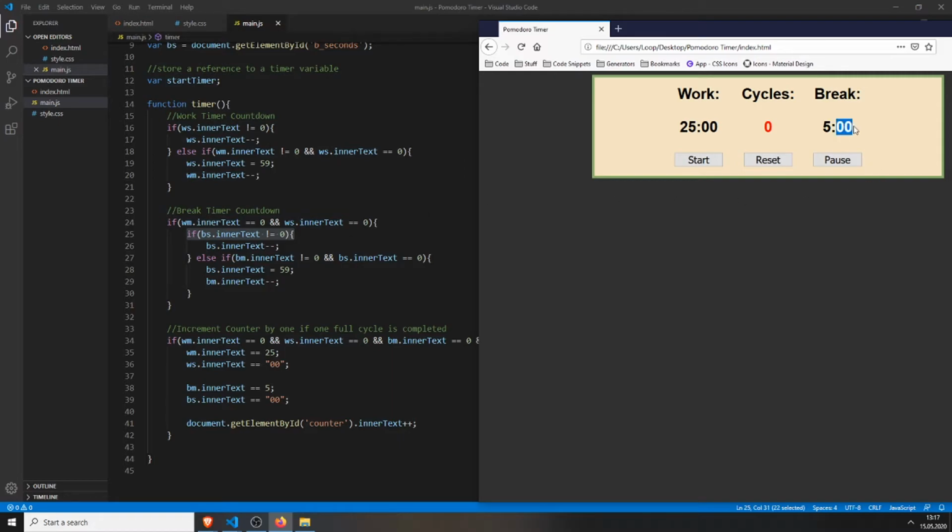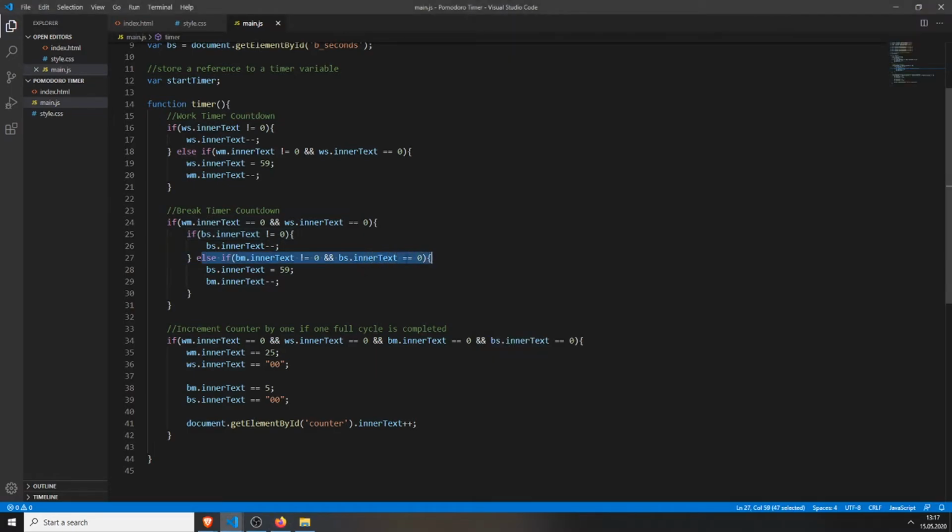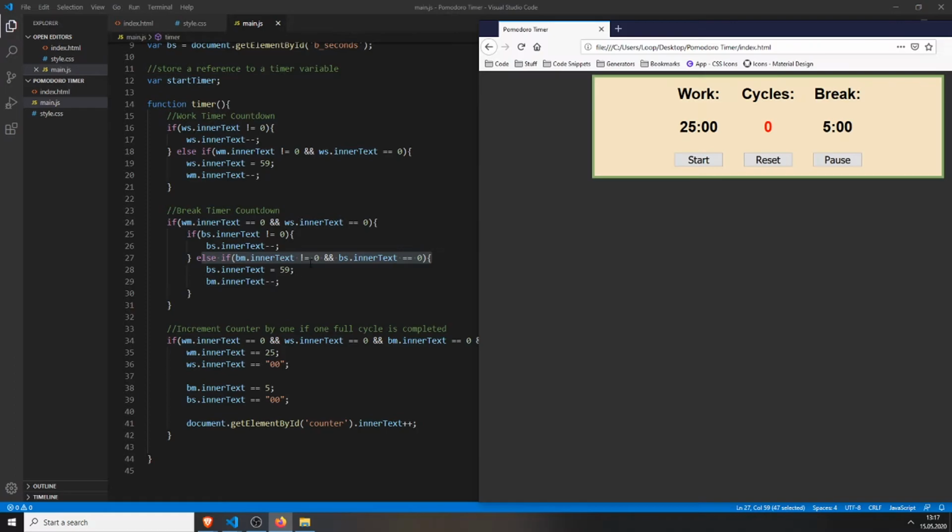If break seconds is not 0, decrement. It is at 0, so it can't decrement. So it's checking for the break minutes inner text value, which is not 0, it's 5, which I declared here. If it's not 0, and the seconds is 0, do this. So it's setting the seconds to 59, and it's setting the minutes to decrement by 1, so 4. So it's essentially a timer. We will call this function every time. So it's checking every second and decrementing everything.